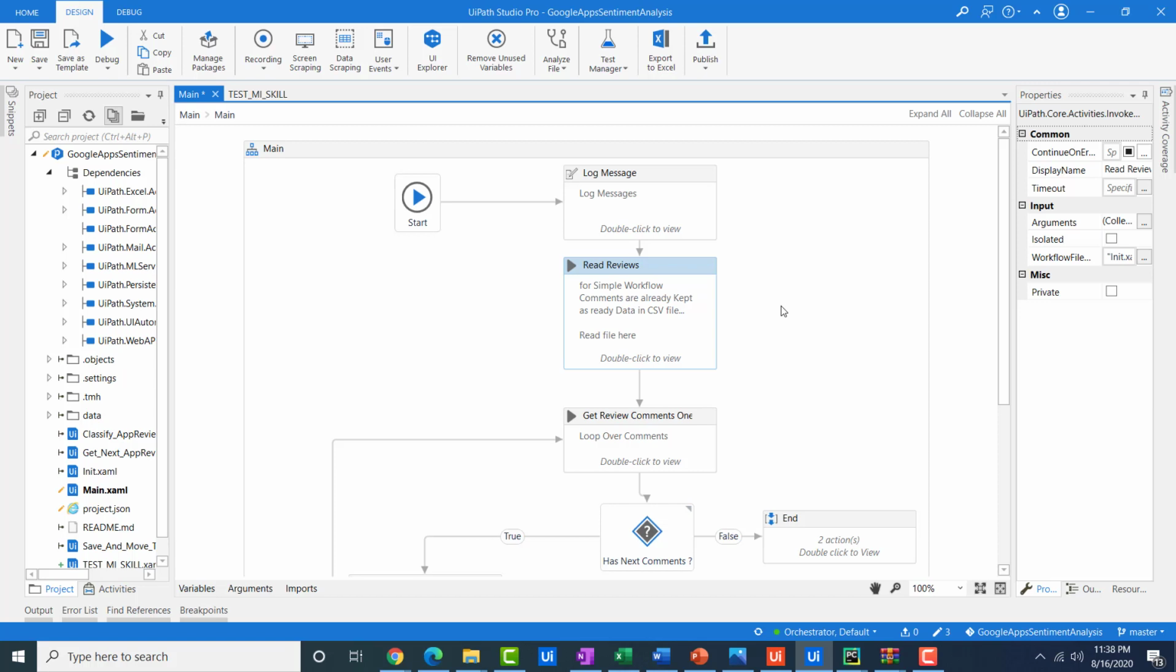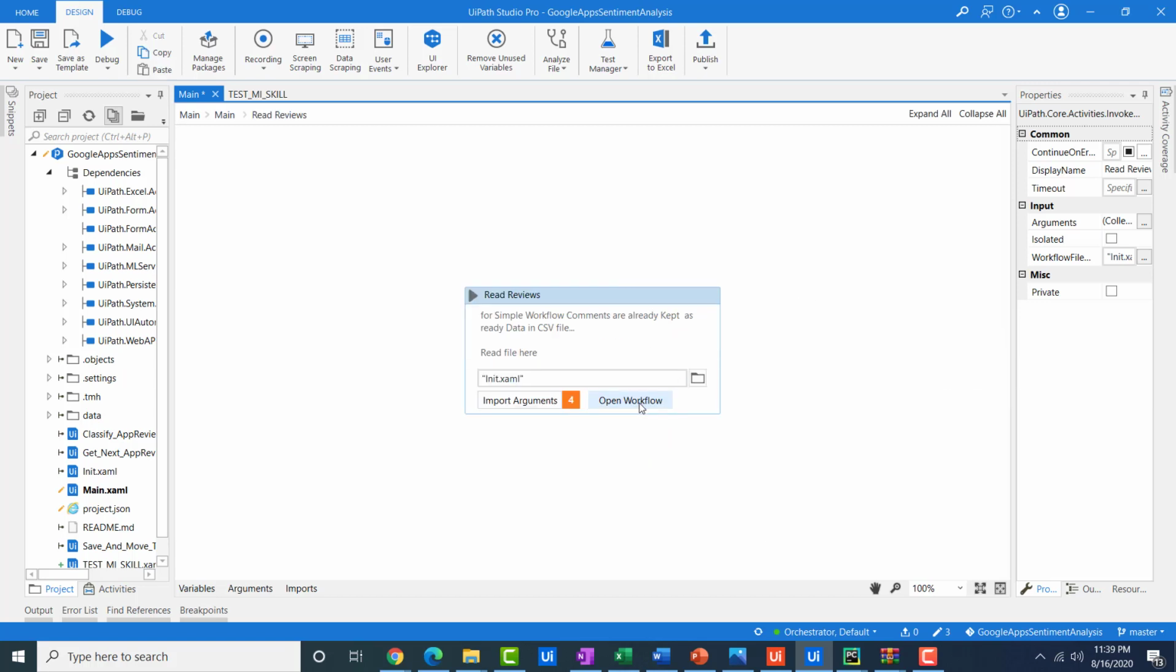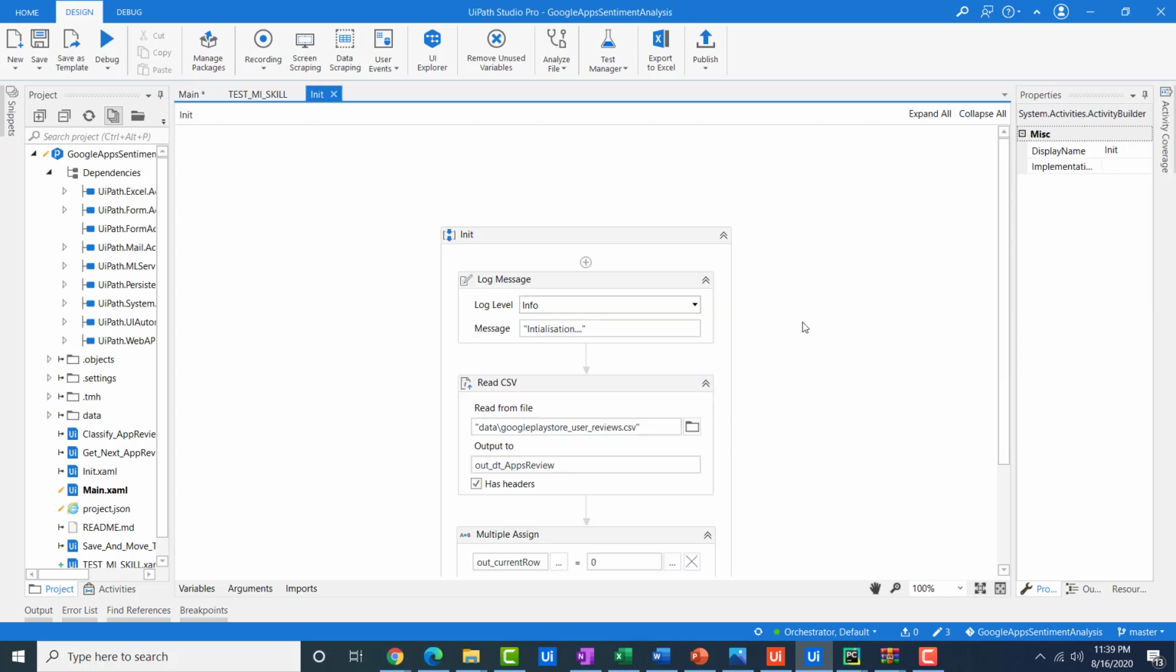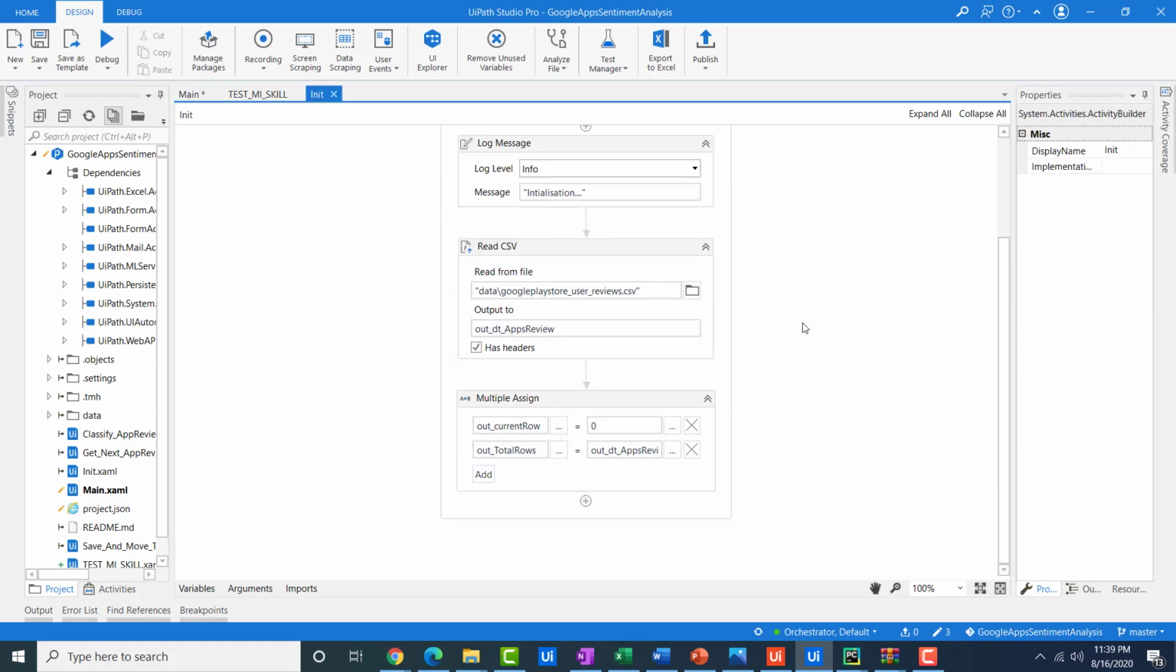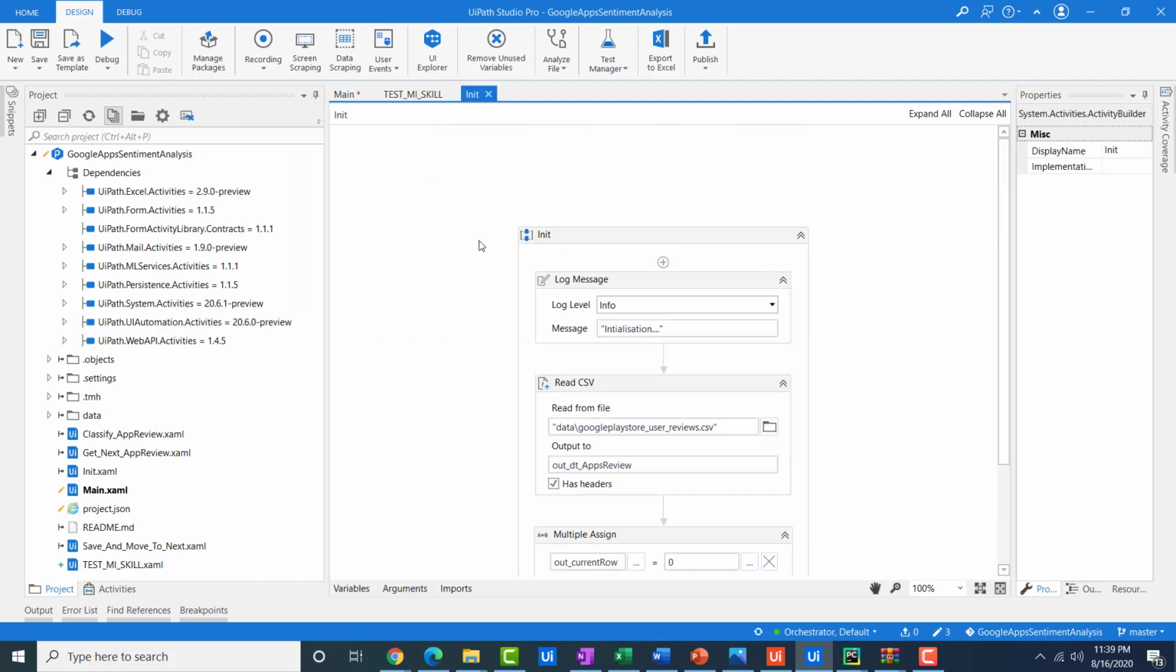But for the sake of simplicity, what we have done is we have already downloaded all the data and kept it in a CSV file which contains the reviews of approximately 10,000 Google apps, and it has approximately 60,000 records. So that's what we're going to use in this project. For the initialization of the project, we have created a workflow.